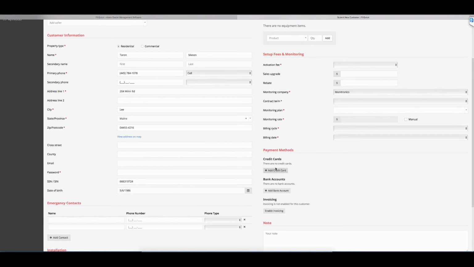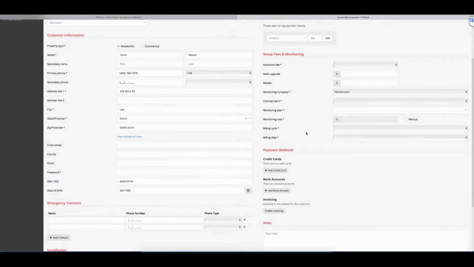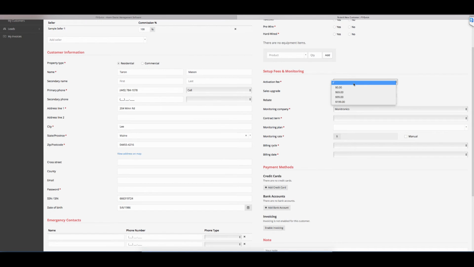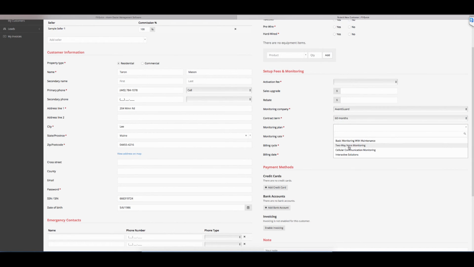But also, if I wanted to add a credit card on file, I can add the credit card number, so the Visa, and I can enter all that information directly over here, and so on and so forth. If you did have different monitoring stations, you can do that. Activation fees, you'll be able to put as many of those, your sales upgrades, rebates if you need any rebates to go out to customers, any of the contract terms, your monitoring rates. By the way, let's just say you have a couple of central stations. So say you have this one and you have different plan packages for different central stations. They'll populate according to what you have configured for them and the current monitoring rates for them. If you want to override it with a manual override, you can do all that.